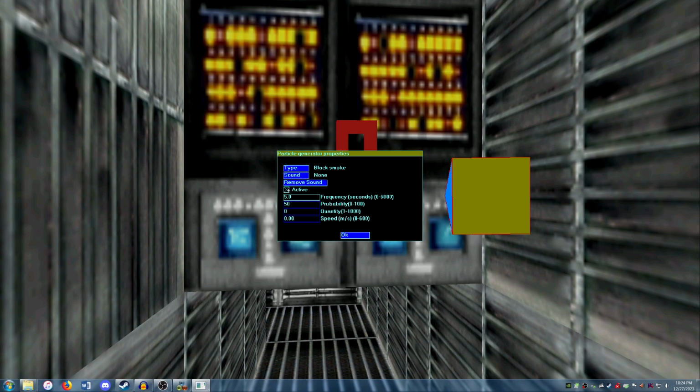And I forgot to mention active. Active means that it's already playing when the map starts. So what you can do is set it up so that it's not active, and then something happens so that later on it turns on. So that's why you do that. I'm going to turn these just to 0.